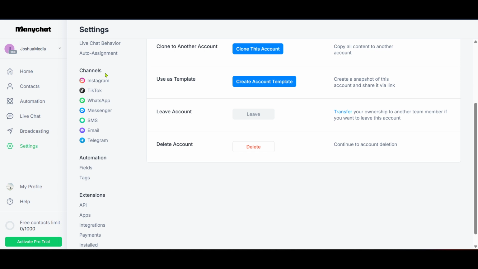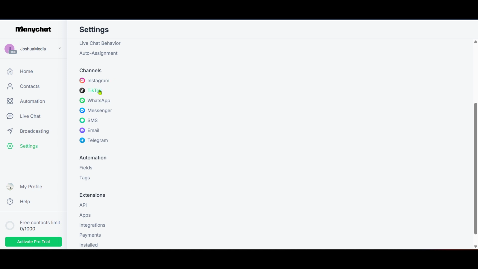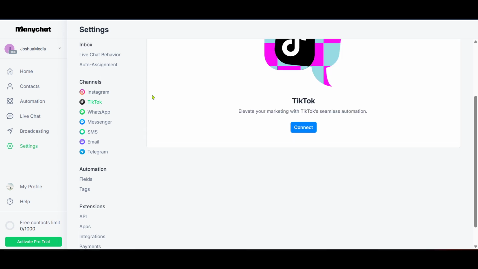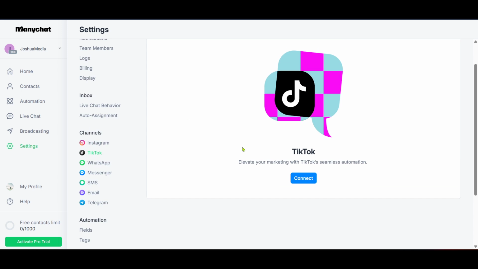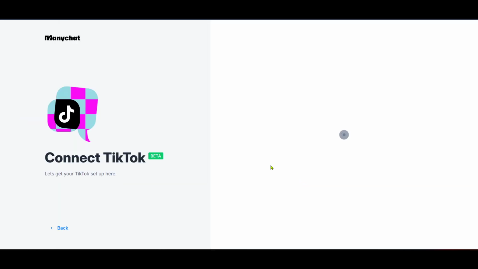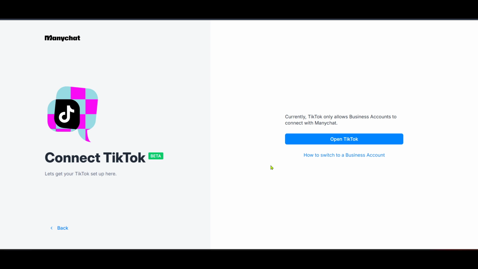Now, look for the TikTok option in the Channels section. It might require scrolling down a bit depending on how many channels you've already configured. Once you find TikTok, click on it. This is the beginning of linking your TikTok account with Manychat, enabling you to automate chat on your popular videos or channel. Lastly, you'll see an option to connect with TikTok.